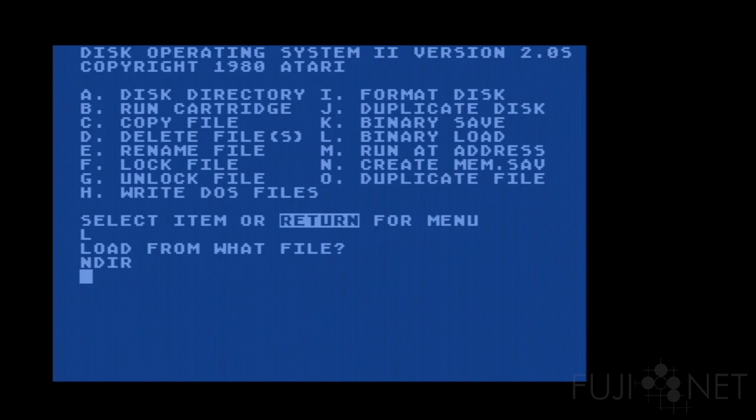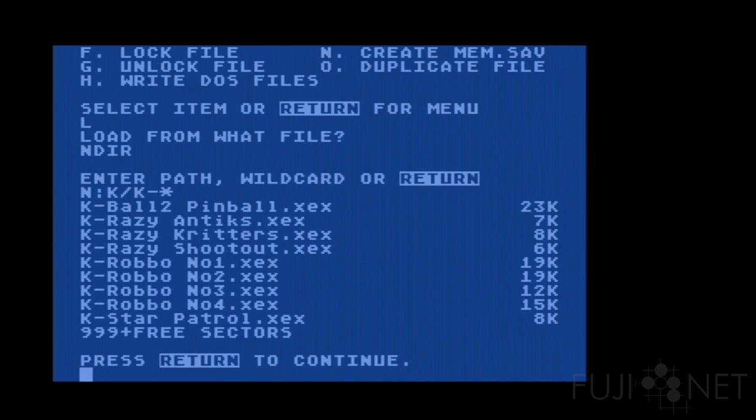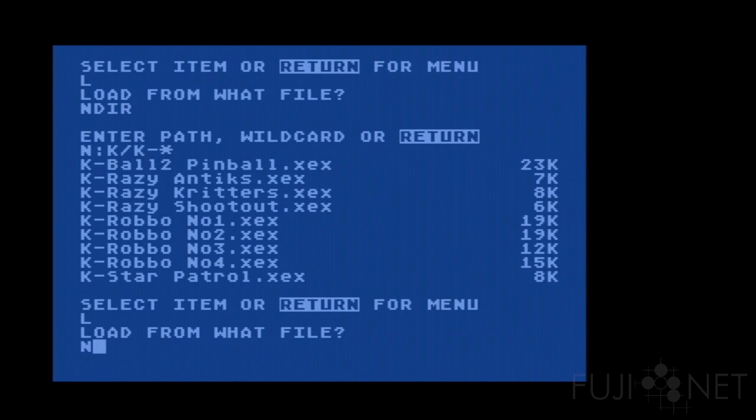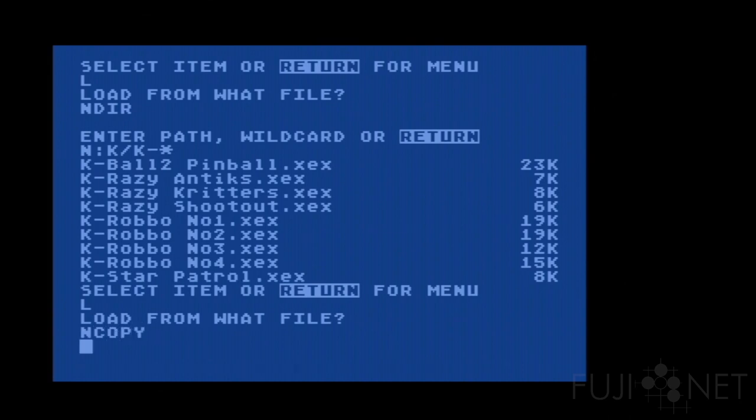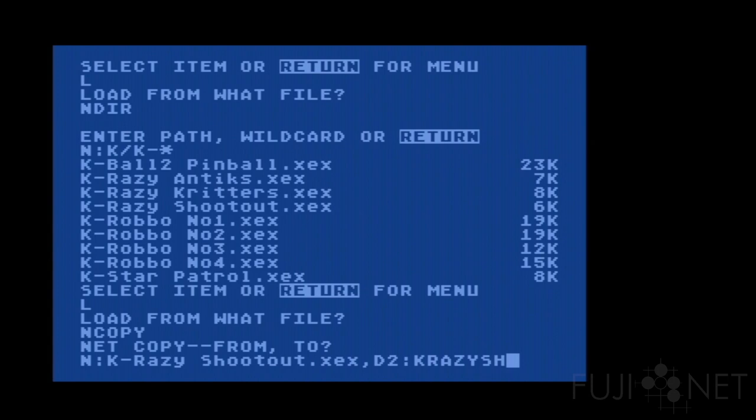We find out where it is. And maybe in directory in A. I know it's K dash, so let's just see what we got here. K Star Patrol, K Razy Antics, K Razy Shootout. So we can go ahead, for example, and say K Razy Shootout, sure. One, two, three, four, five, six, seven, eight. Sure.